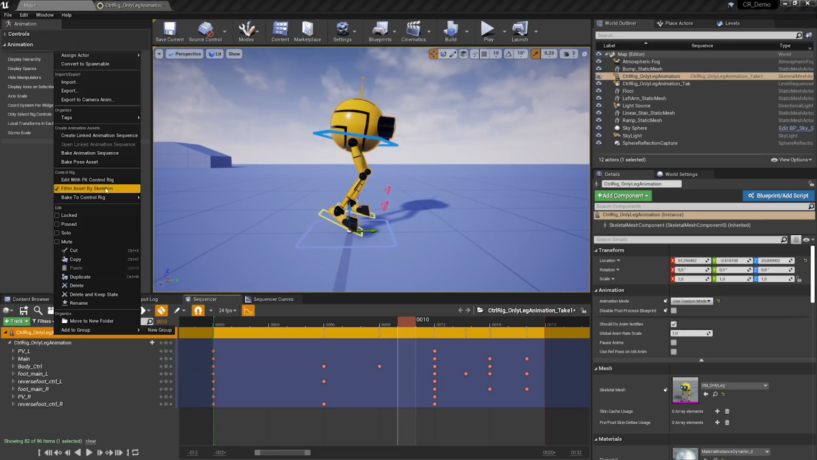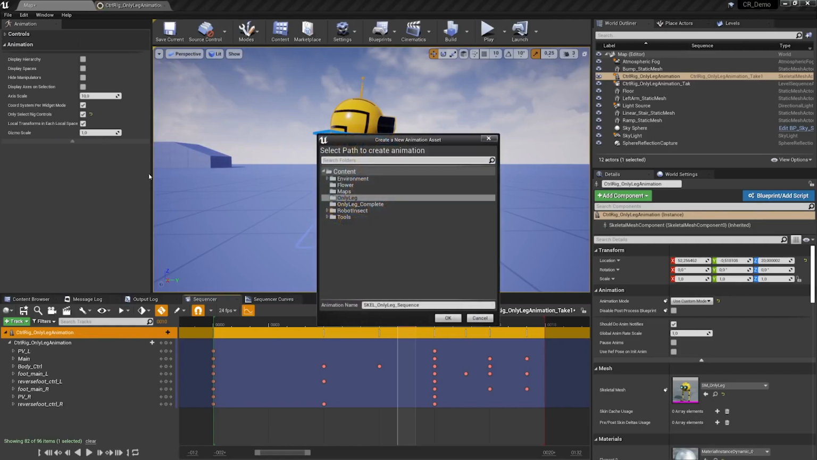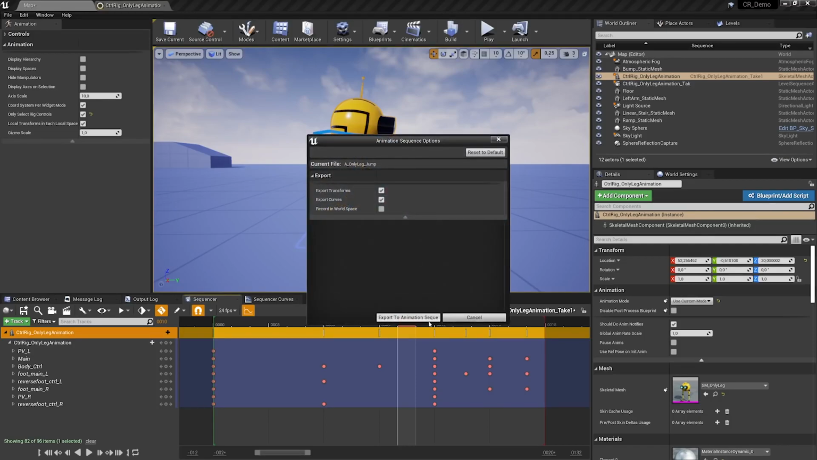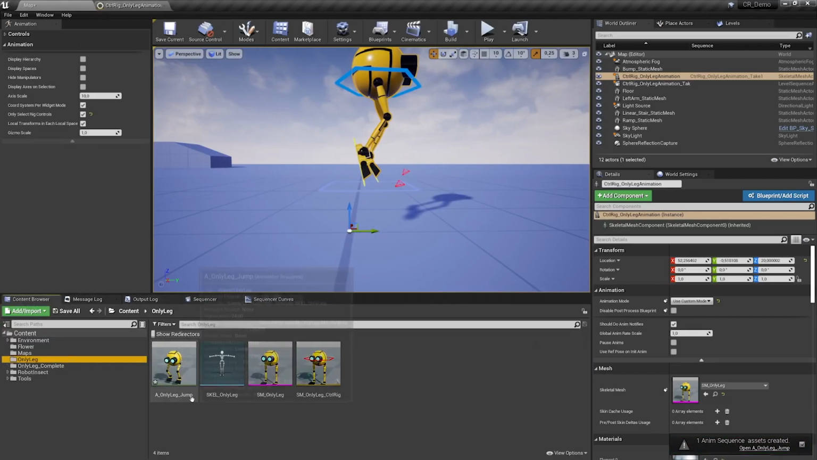So now right click on the control rig, I can make an animation sequence from that. What's really handy is create linked animation sequence. So let's do that. Let's name it like A only leg jump. So this creates a linked sequence. So the sequence and the animation are now linked together. Let's export that. And so here it is.